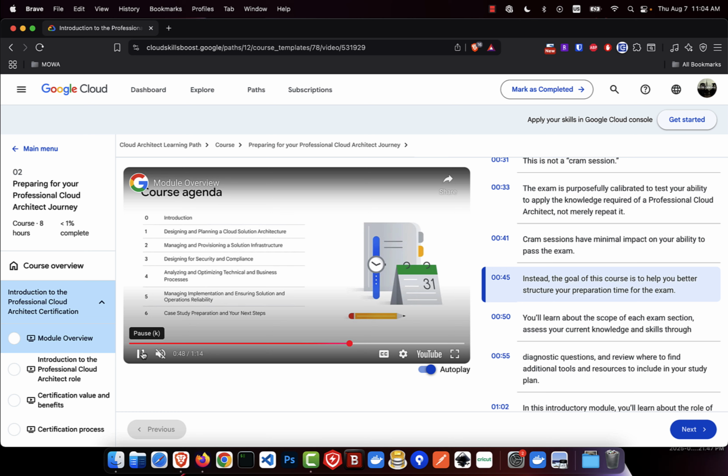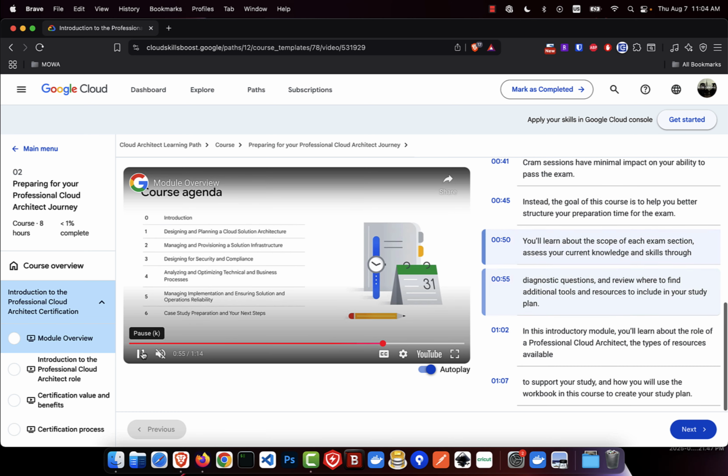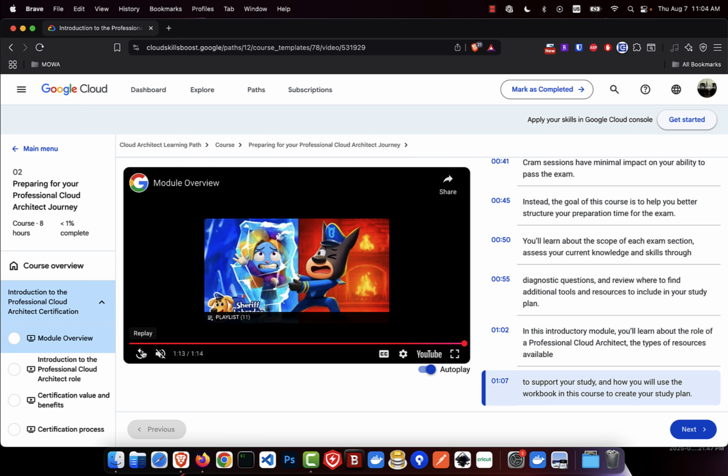Instead, the goal of this course is to help you better structure your preparation time for the exam. You will learn about the scope of each exam section, assess your content knowledge and skill through diagnostic questions, and reveal where to find additional tools and resources to include in your study plan. In this introductory module, you'll learn about the role of professional cloud architect, the type of resources available to support your study, and how you use the workbook in this course to create your study plan.